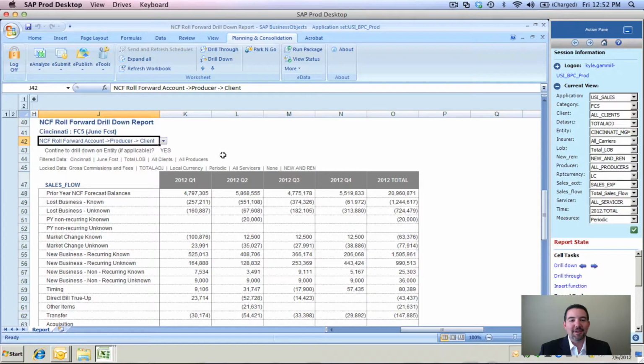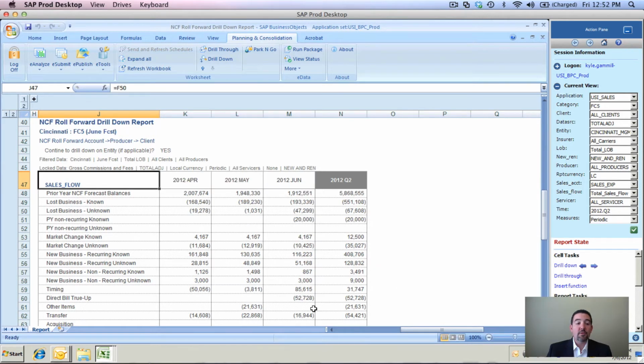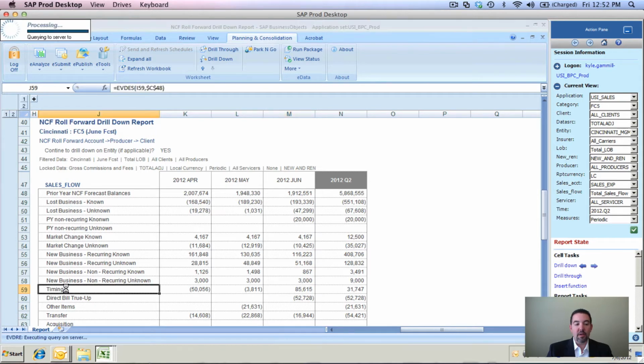So let's dive in. Let's look at Q2, and we're going to drill down into that. So here we have our results for Q2. And we're going to take a look at our timing bucket, which has 85 grand in it for June 2012. So we want to understand what makes up that number. So what we're going to do is double click on our timing button. And in double clicking, you're going to notice it changes your sales flow account, from total sales flow to the timing bucket.